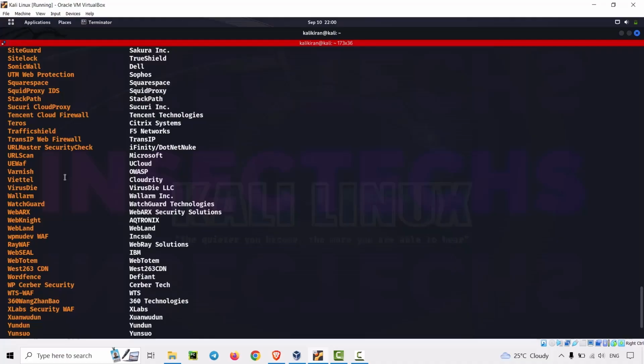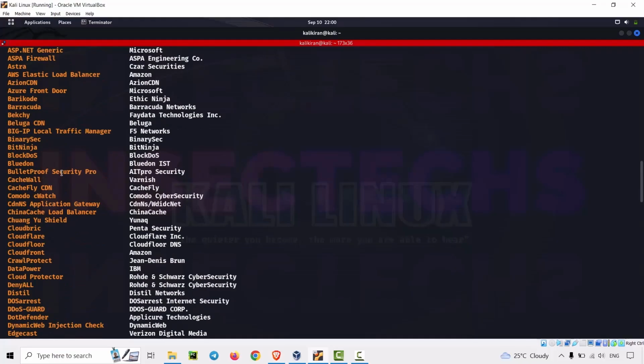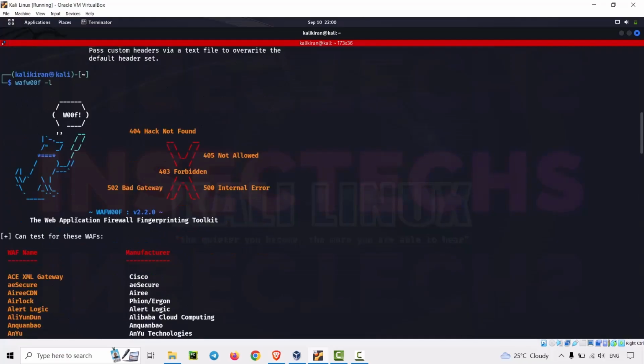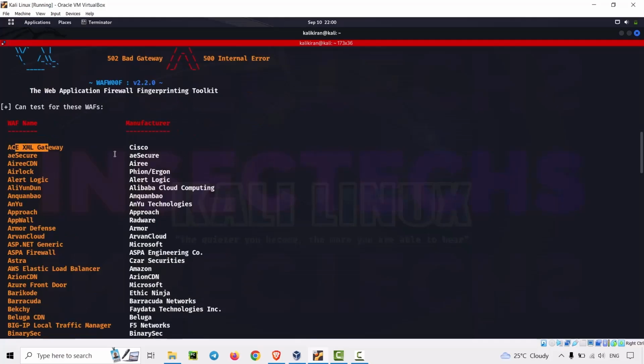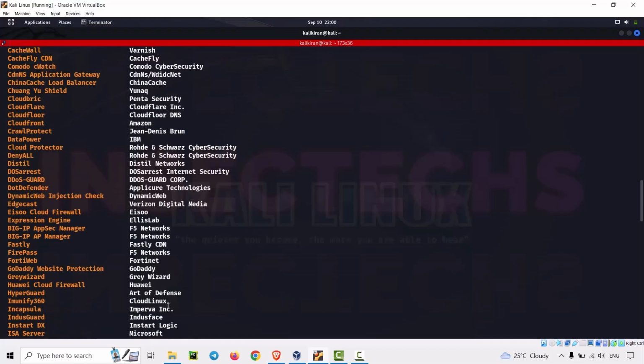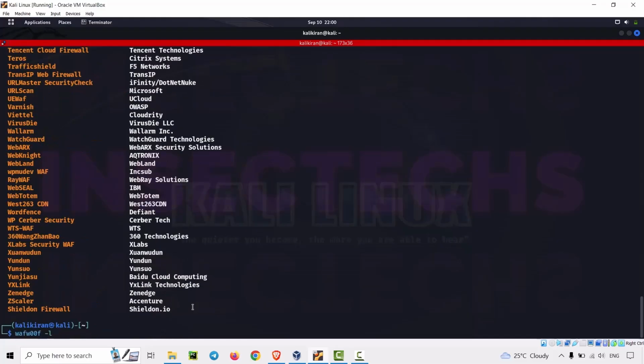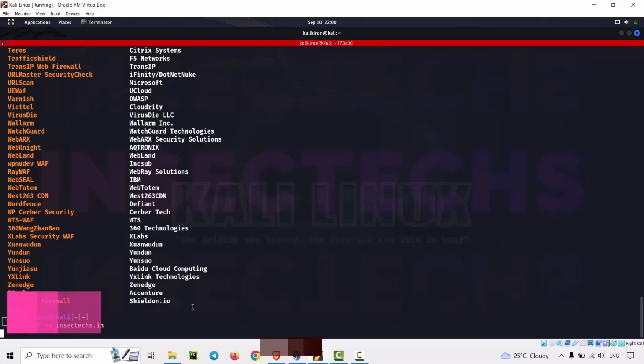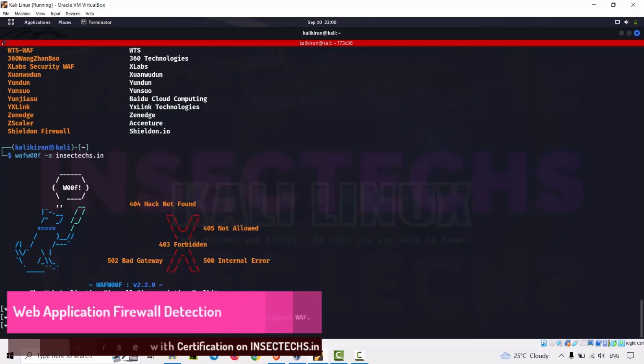So these are all the firewalls that are there in this tool: the firewall name and the manufacturer, so firewall technology and the manufacturer. So let me go back, and -a for all. You should not stop until, if you give a list of domains. So in the first place I'm going to give my own domain, INSECTECHS.in. So checking is going on.